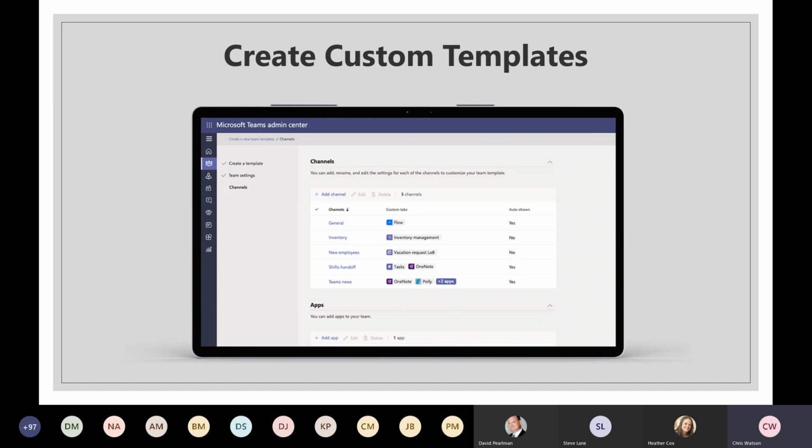Cool things, you can integrate things like Tasks and Planner and Flow, Logic Apps, all of the cool stuff that we're talking about and that Dave Perlman's going to try to find somebody else to talk about. I may know someone. You can load that stuff in here and define that template.